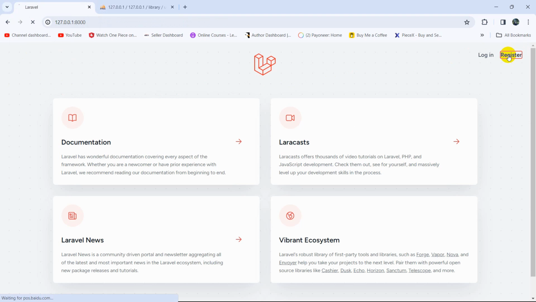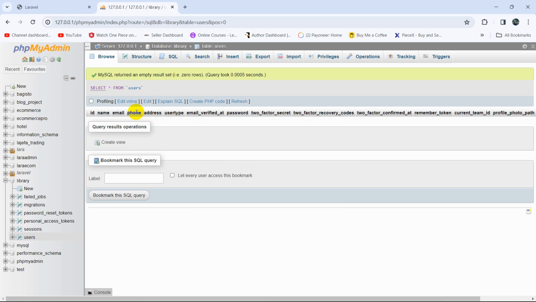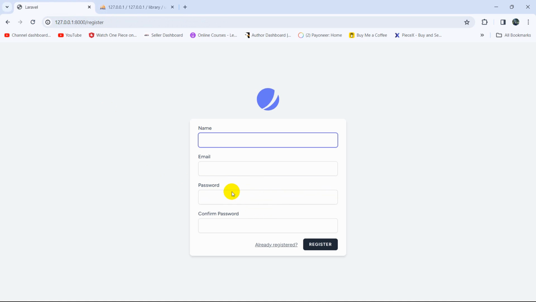Let's go and register a user. We click on register, and here you can see we have name, email, and the password field, but we have 2 more fields over here, which are phone and address. We are going to add those fields over here.